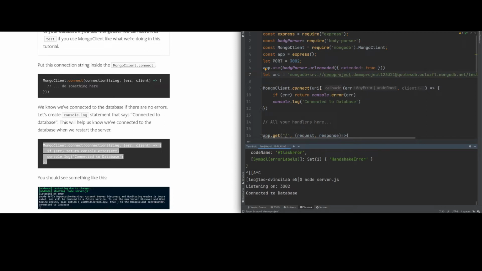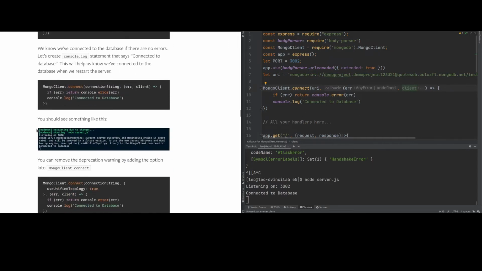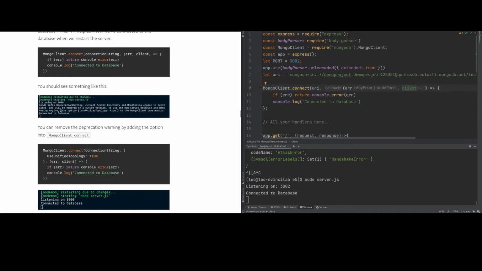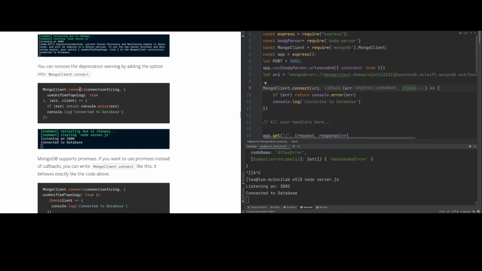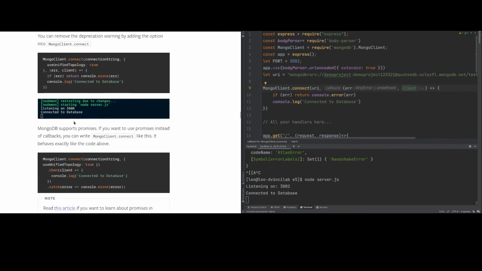Mongo.client connected to this URI. And here it says if you have an error, the client... I just don't understand these two things, the parameters, see the error. Anyway, I'll figure that out later. Don't want to dig into it right now. You should see something like this. Yes, I see that. You can remove that, I don't care about it.